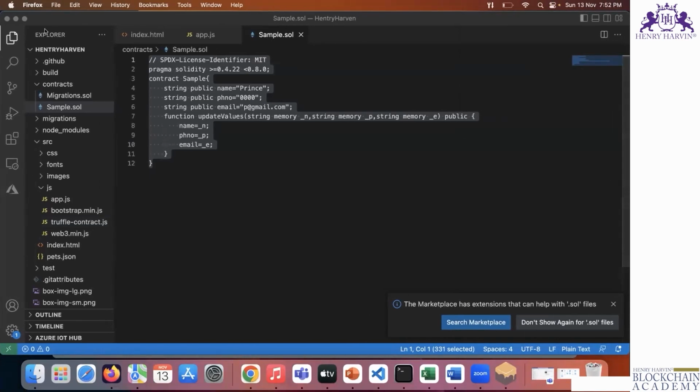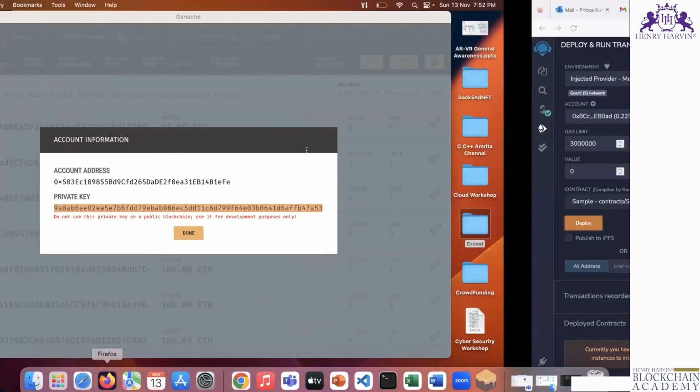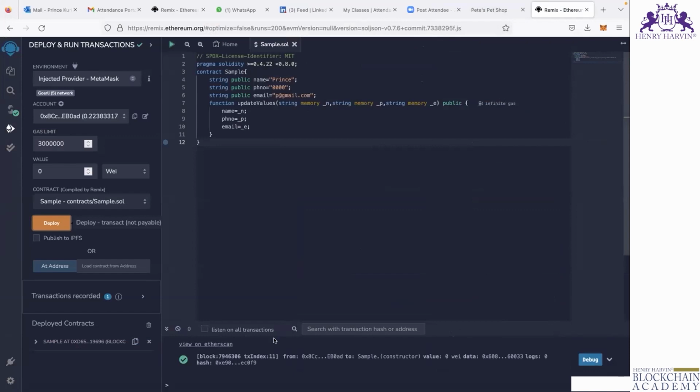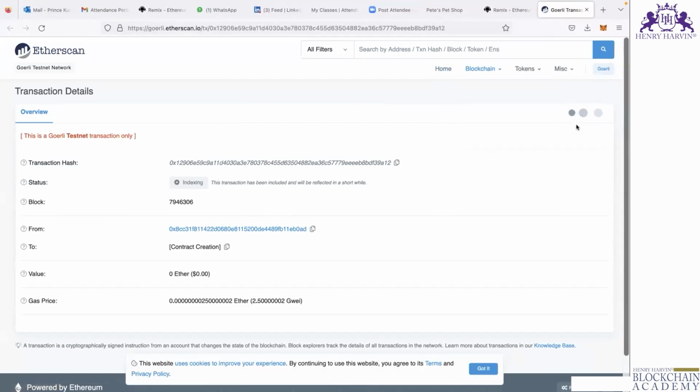Okay, now it is deploying. Now you can see it is pending. It is deploying. The smart contract is going to deploy on the Goerli. Okay, we can wait. It is deploying.